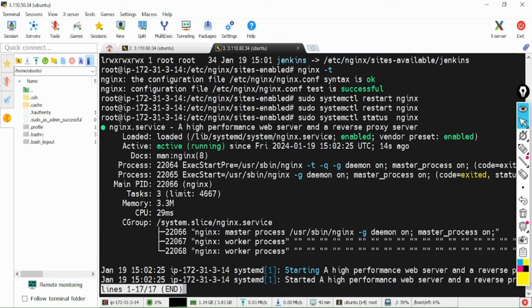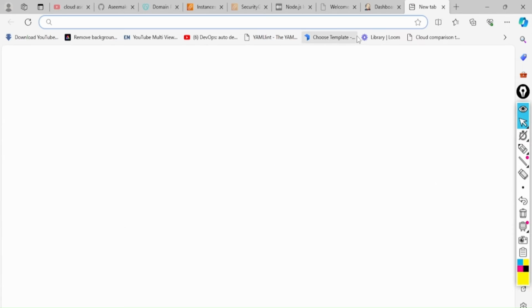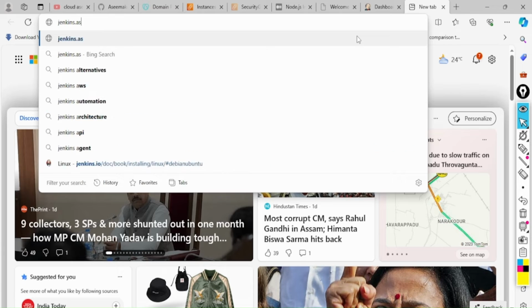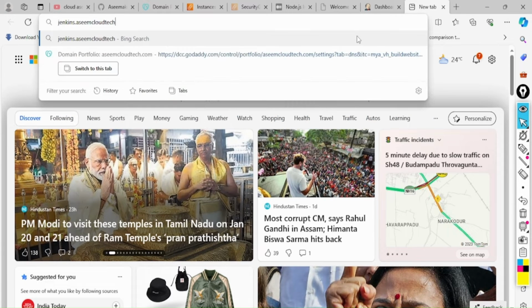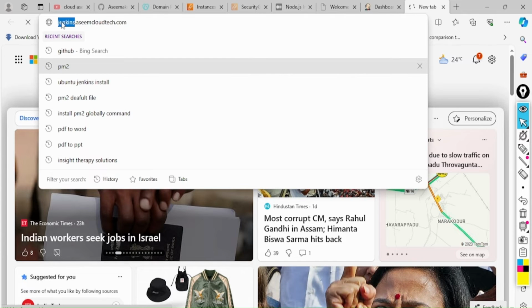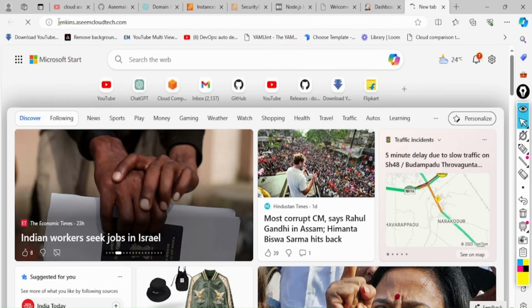Now if you see over here, we are accessing Jenkins with the IP address of an instance and port number, right? So what we will do over here, I'll go for jenkins.asymcloudtech.com, right? This is the domain we have given. For now we cannot access it, and I'll tell you the reason. I have to mention HTTP, right? We have not installed any SSL certificate, that's why it's not accessing.